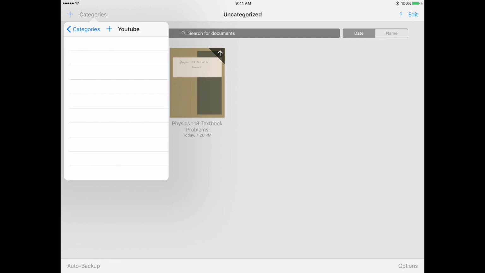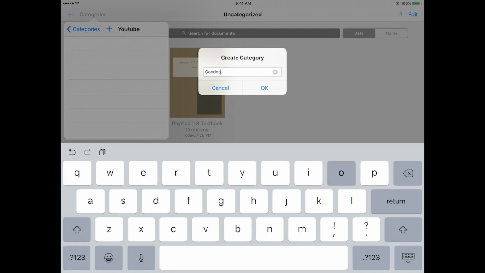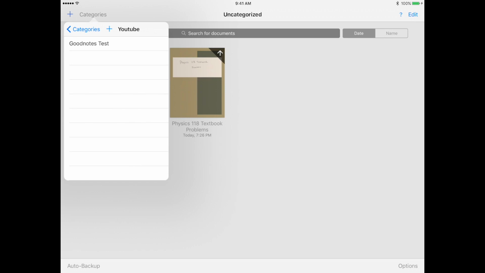And that's how Notability works, at least. What I like to think about these categories is essentially binders. So this is one binder, and then within the binder you can have your different dividers or subjects, whatever you want to call them. So within here you can add a new category and call it GoodNotes Test. We'll click OK. And now you have GoodNotes Test within your YouTube master category.